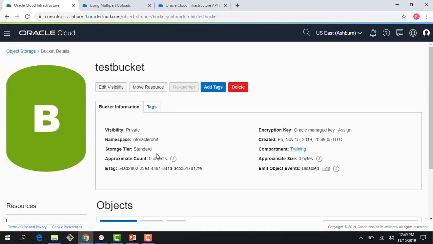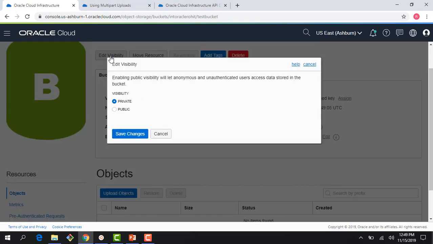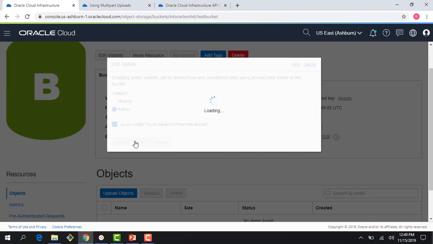A few things we will discuss in the next modules, but a few things you see here. First, the visibility is private, meaning this bucket is not open to the world, and that's the default behavior. But I can come here and I can edit the visibility. I can make it public. Now there is the check box here which says allow users to list objects from this bucket, right? And I'm okay with that.